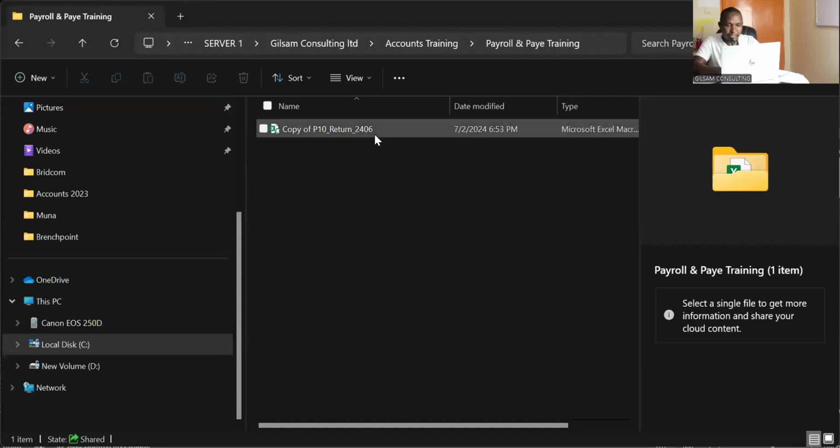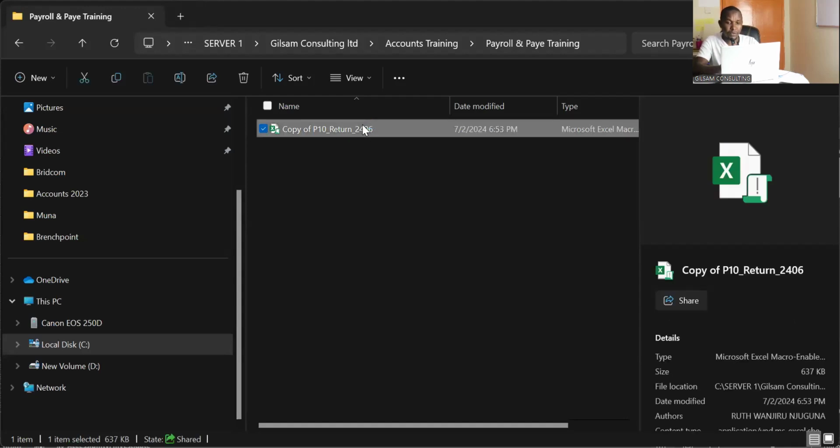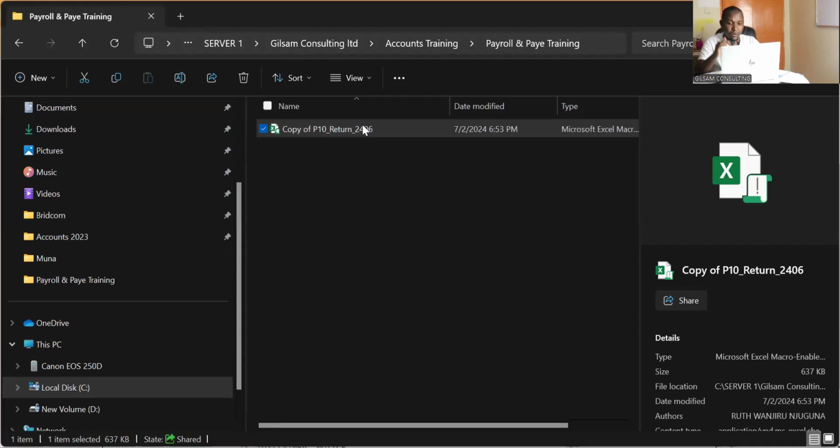Yeah, that folder, payroll. So you'll find that here is the Excel. You can see the name 2406, which means June. Then you open that, you open that again, you open that again. Yeah.